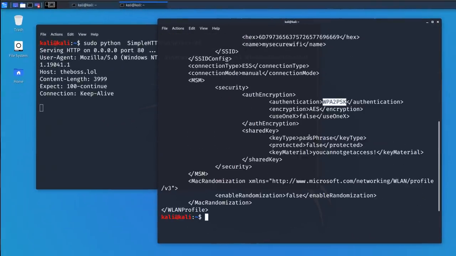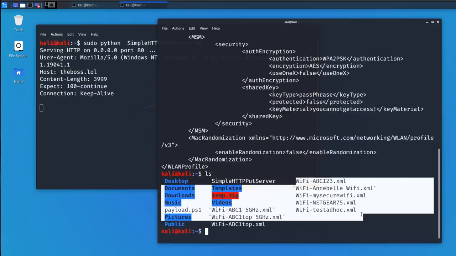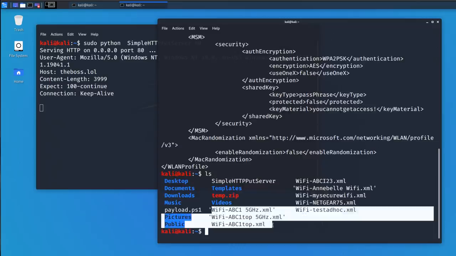It's using WPA pre-shared keys. And the password is "you cannot get access!" The OMG cable has basically copied all of these Wi-Fi networks from the laptop. So those are all the saved Wi-Fi networks on the laptop to this web server.